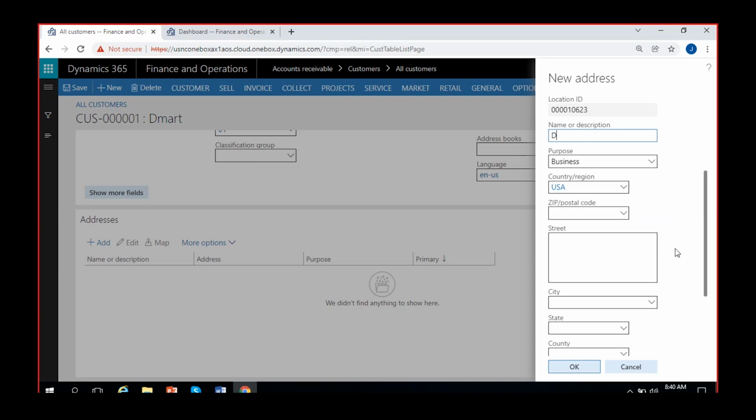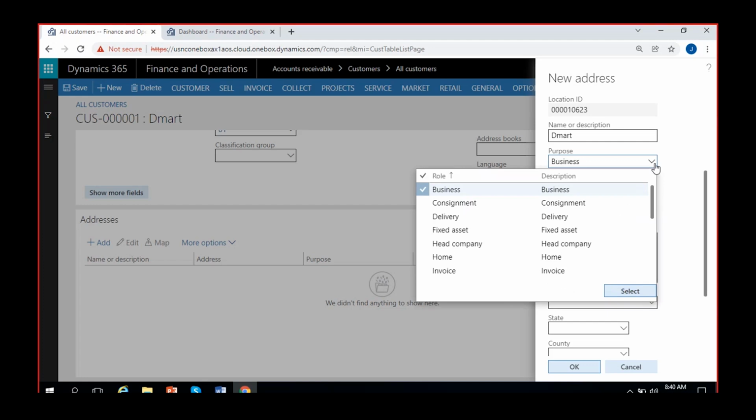I'll just give it some name as DMart, suppose. I'll just give the purpose of address, as you can see here: business address, delivery address. Business address means the address to which you will send the invoices to. Delivery address means the address to which you would normally deliver the goods. Customer will give you the delivery address, the place to which you have to deliver the goods to them. So accordingly, we'll create another address called delivery address.